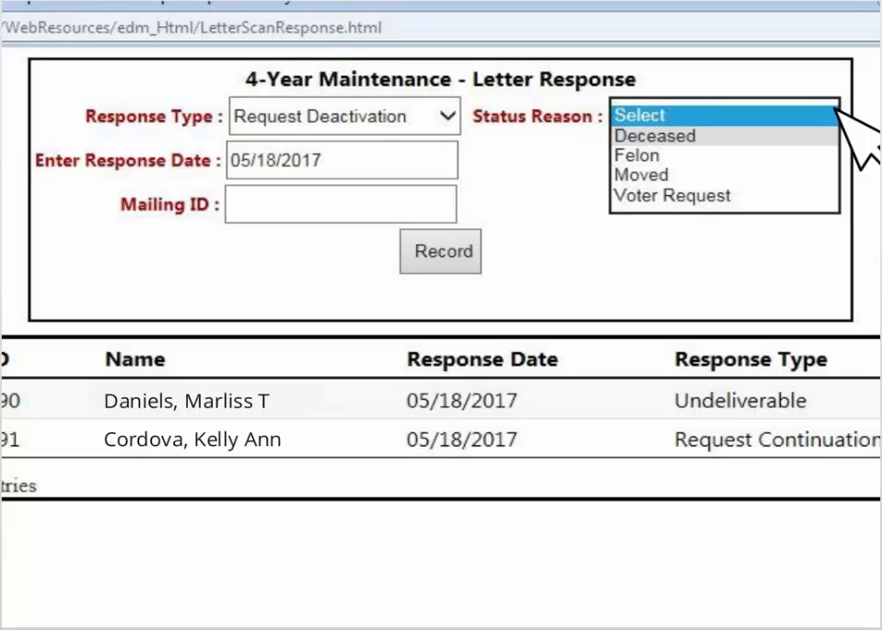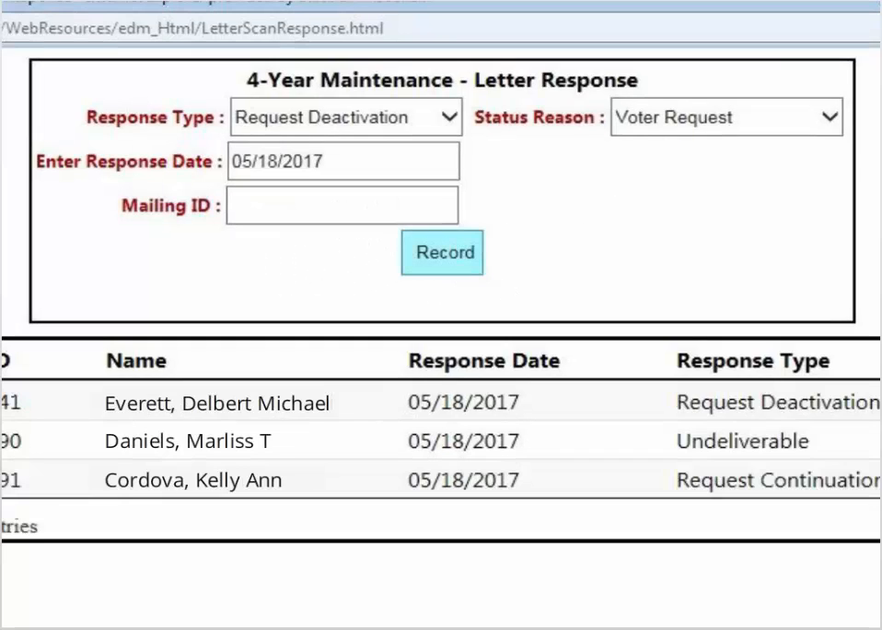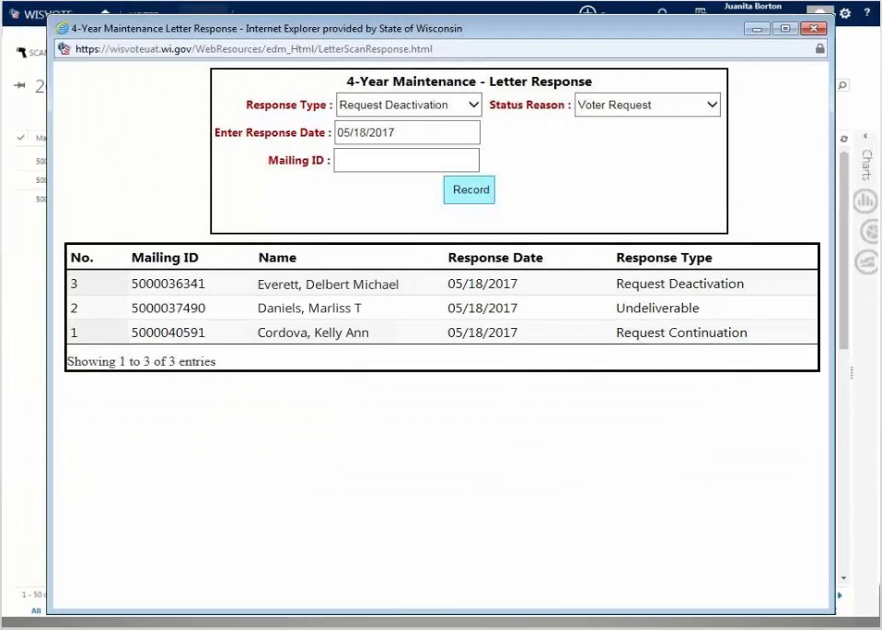They've just stated that they want to have their voter record deactivated. So I'm going to select Voter Request from this list. Just as I did with the other responses, I'll scan or type the mailing ID, then click Record. Notice that all of the responses that I recorded during this session are listed in a grid below. The most recent is listed on top.